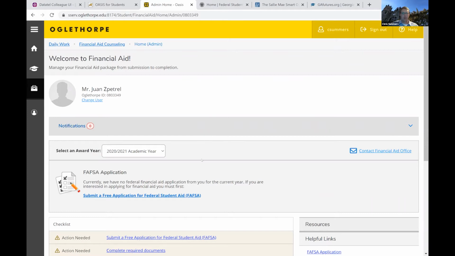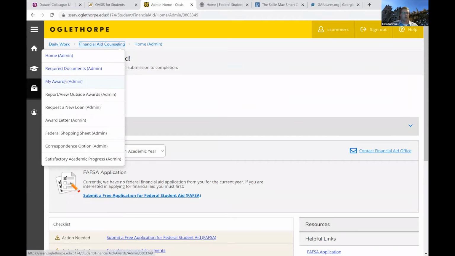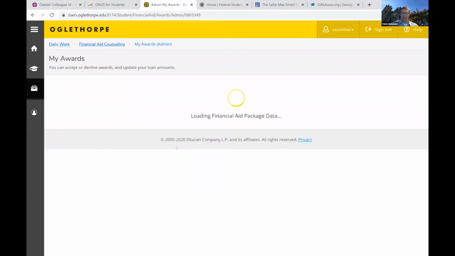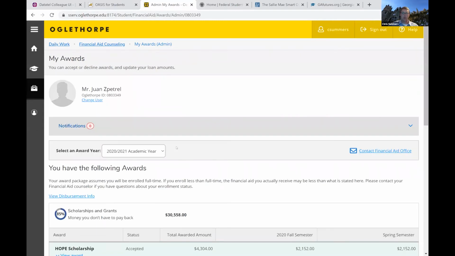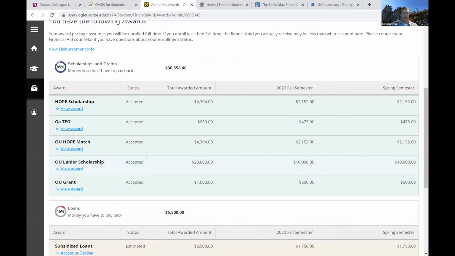It's going to bring up a checklist for your financial aid. This is a good screen to get used to and get familiar with as you're making your way towards your degree here at Oglethorpe. But specifically here, I'm going to select the My Awards screen. The My Awards screen should mirror your award letter. It is your award letter for the 2020-2021 year.